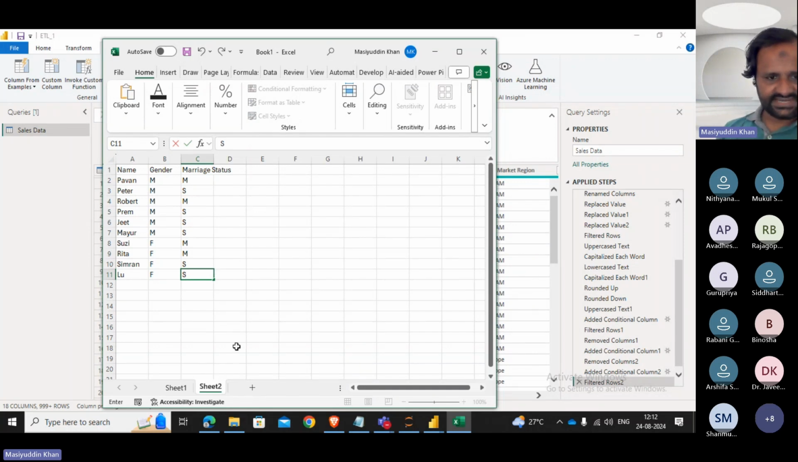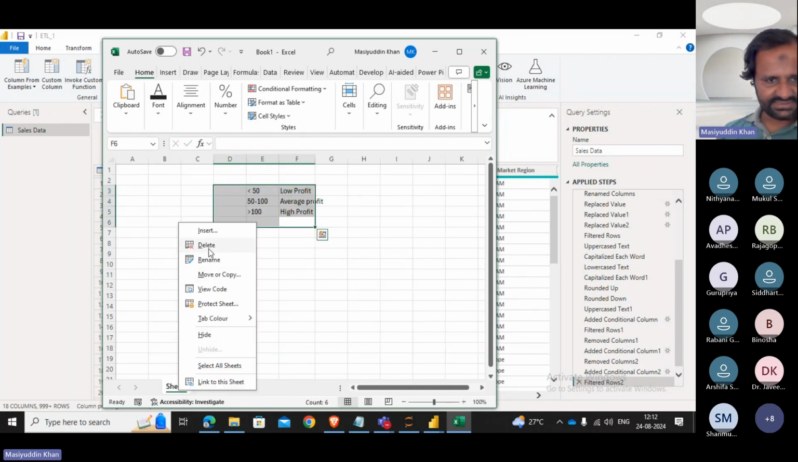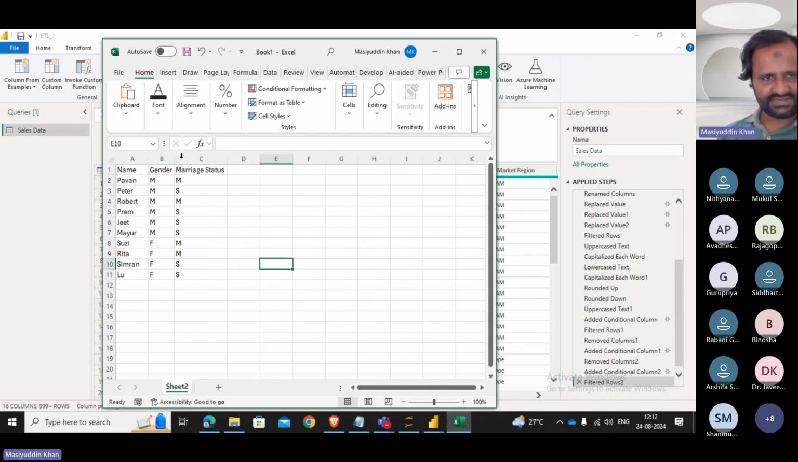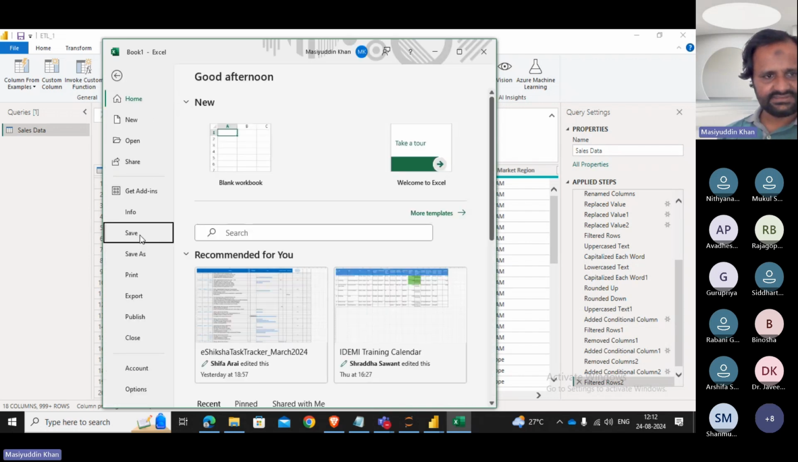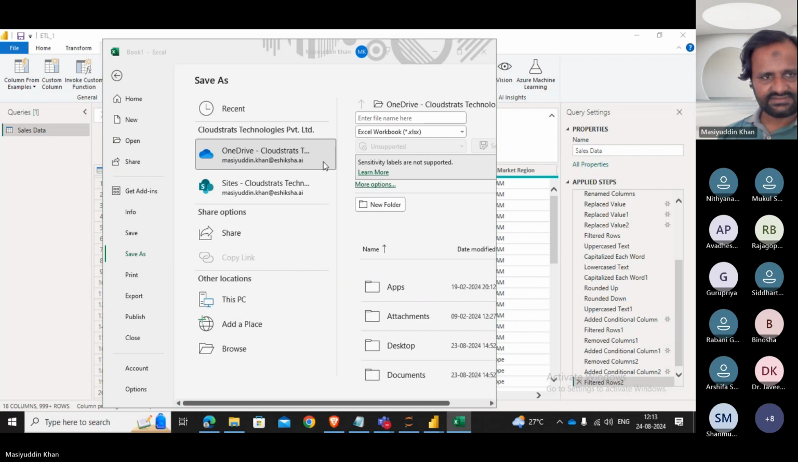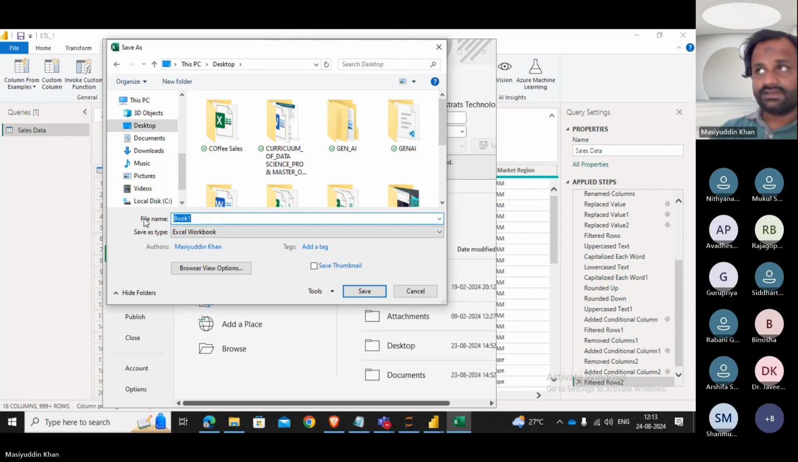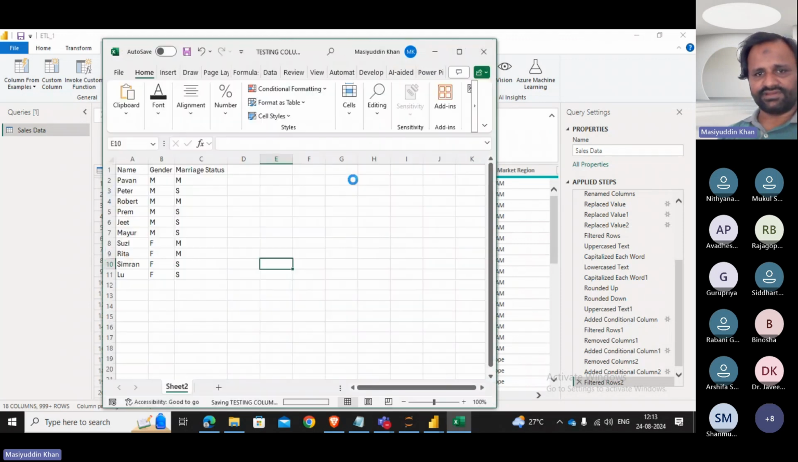So this is one data set I have taken, so I can close this. You can also create it randomly. There is no need for me to share it. This is just for understanding purposes. So I can just save it on the desktop, with the name testing column data. Done, so I close it.